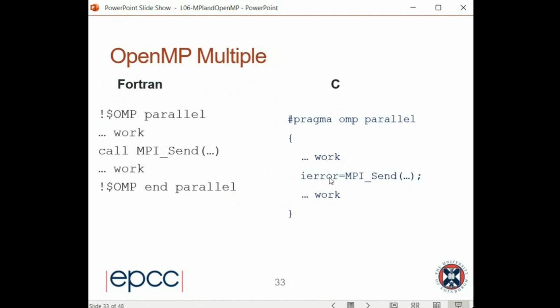However, multiple is the one where you basically say, look, any thread will call the library at any time. I do work, I do an MPI send, I do some other work, and it's the MPI library's job to make sure that there are no conflicts there.